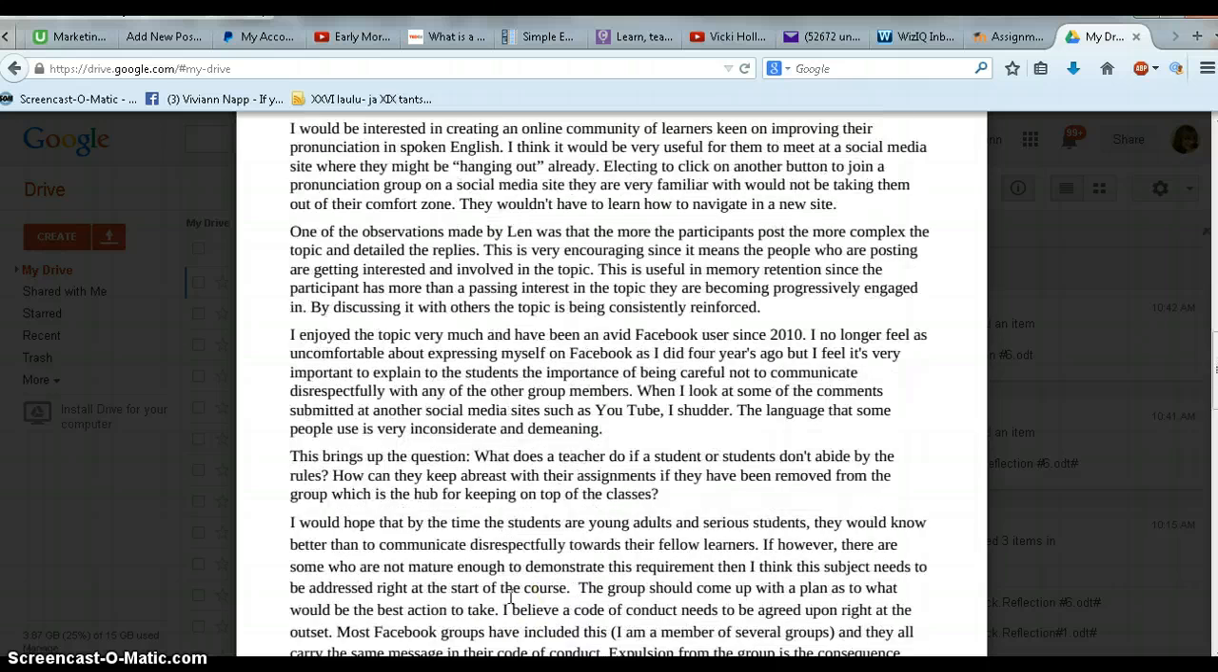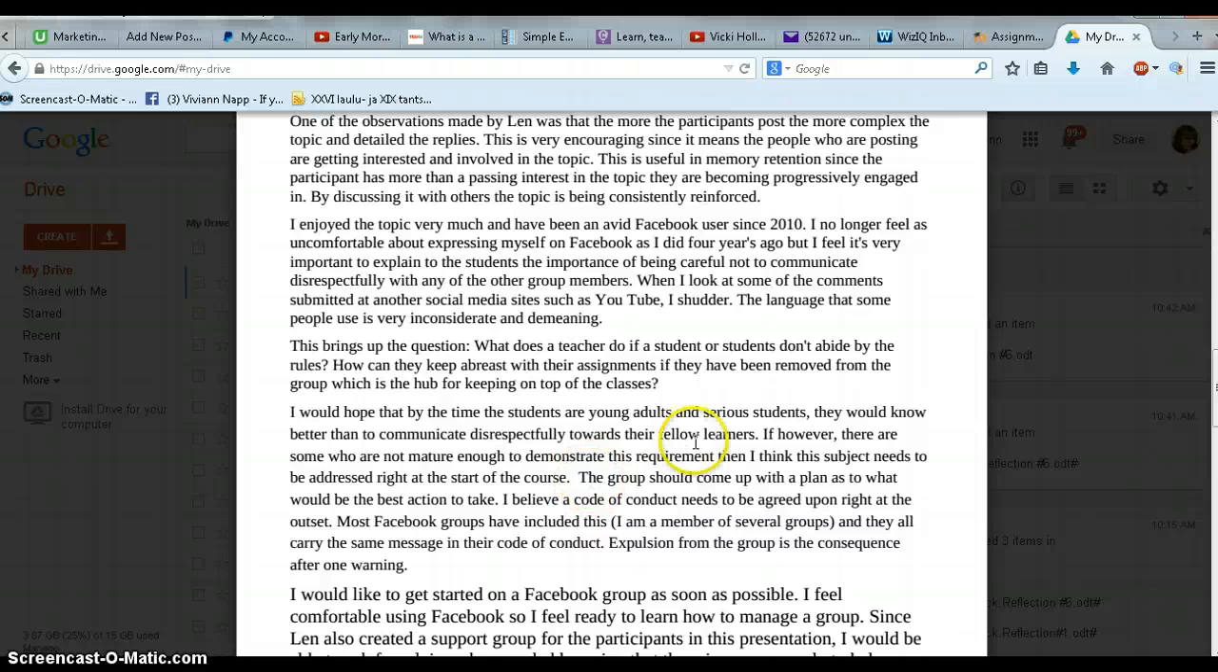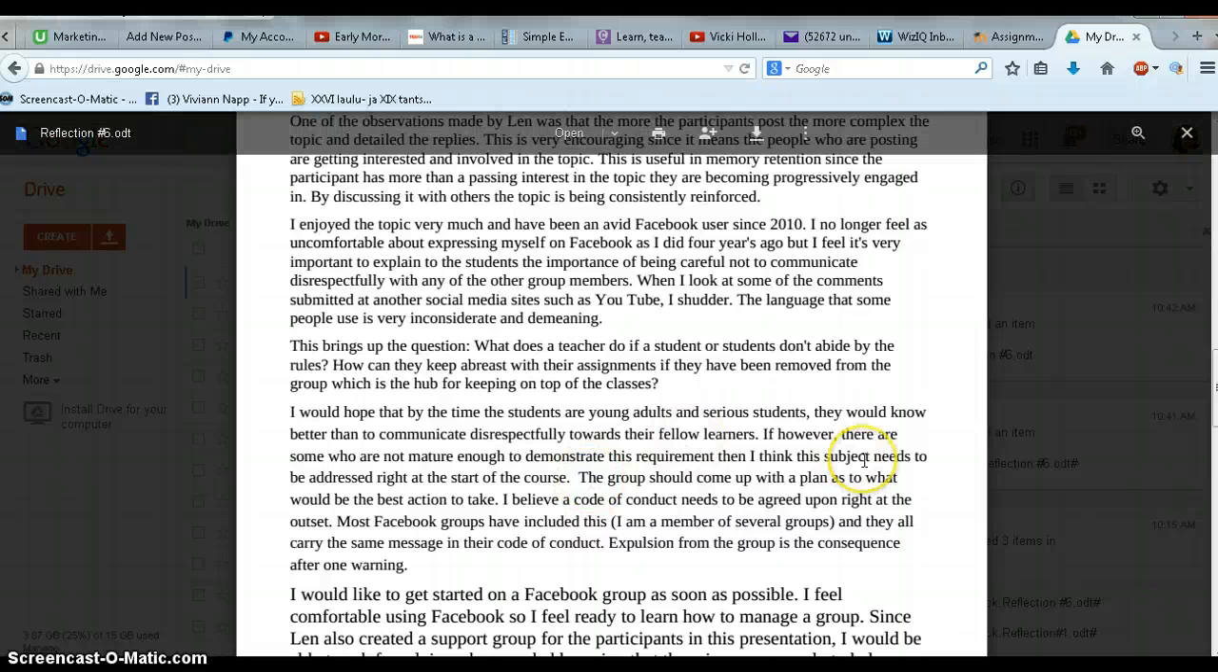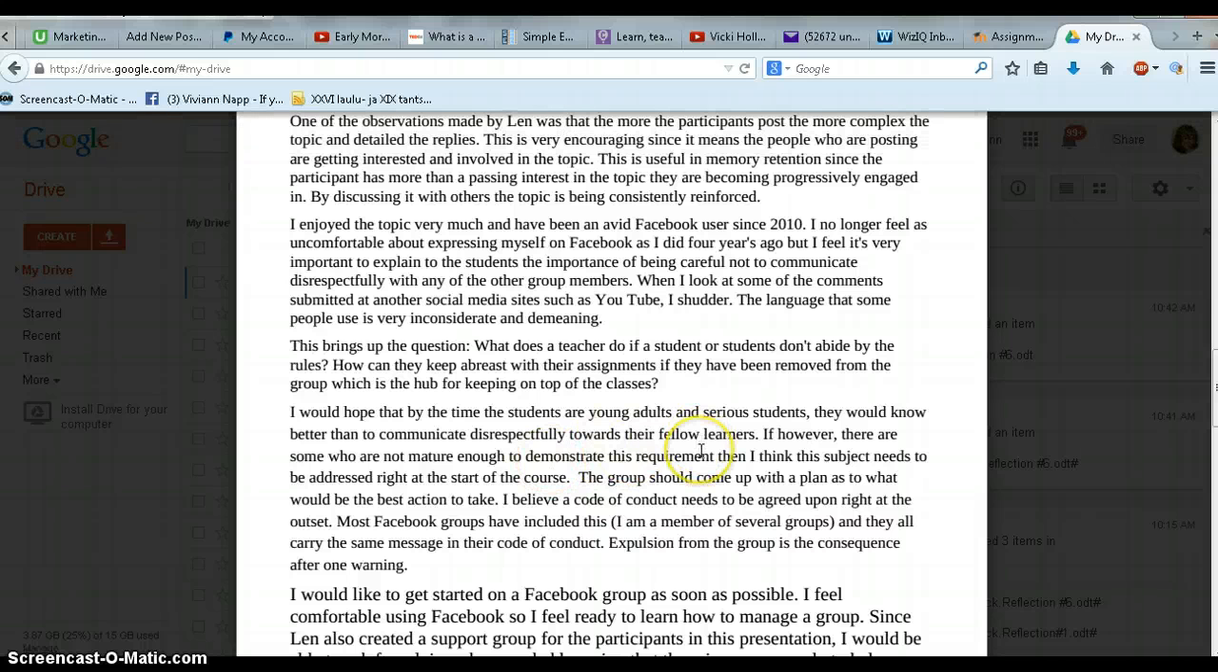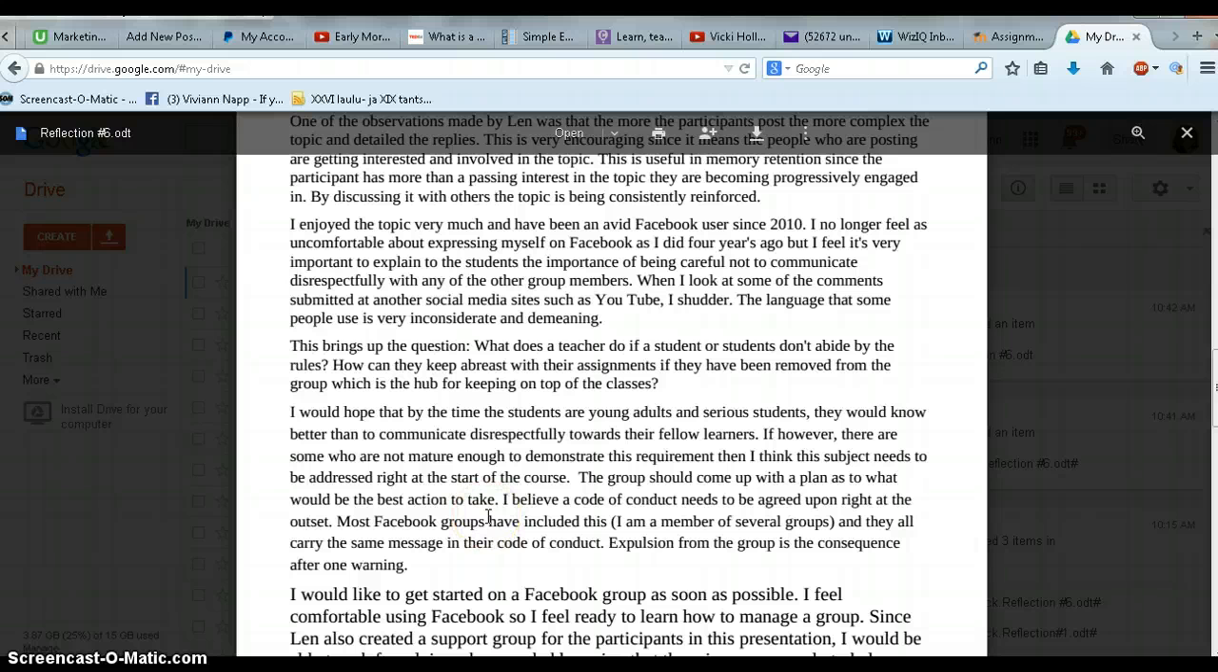I would hope that by the time the students are young adults and serious students, they would know better than to communicate disrespectfully towards their fellow learners. If, however, there are some who are not mature enough to demonstrate this requirement, then I think this subject needs to be addressed right at the start of the course. The group should come up with a plan as to what would be the best action to take.